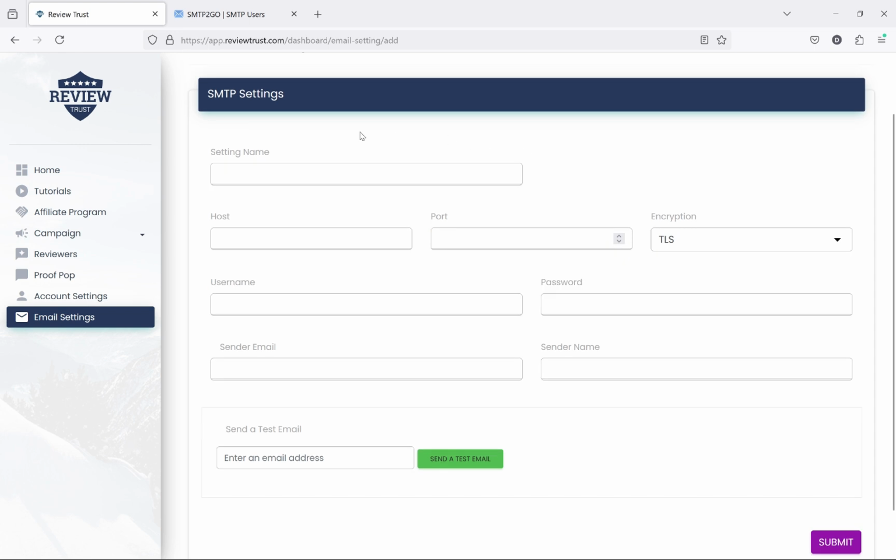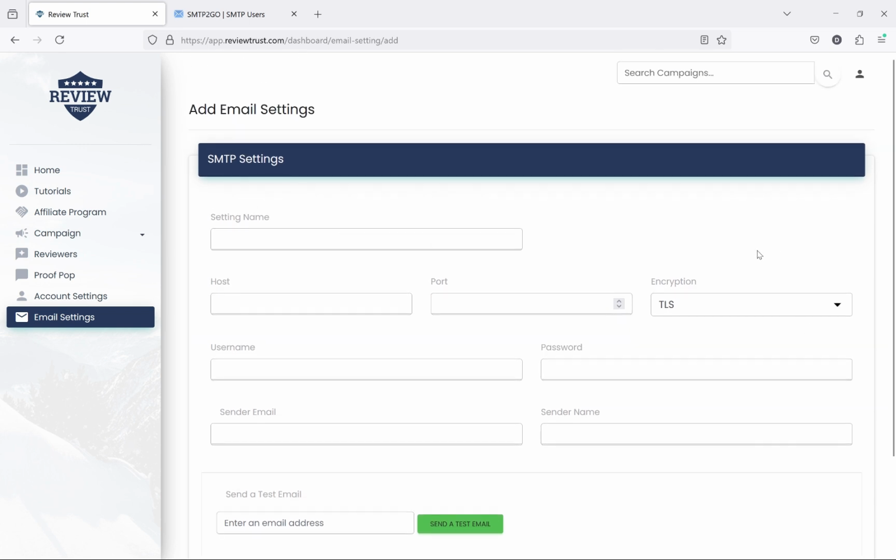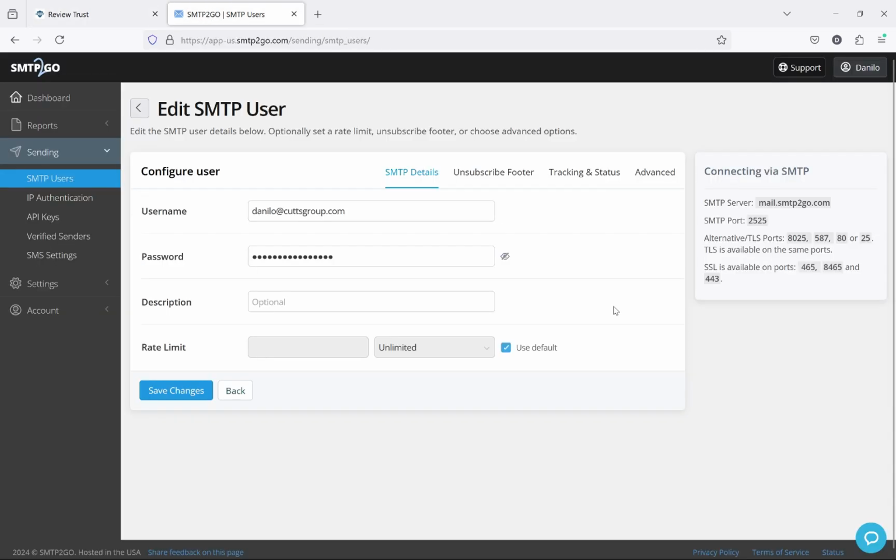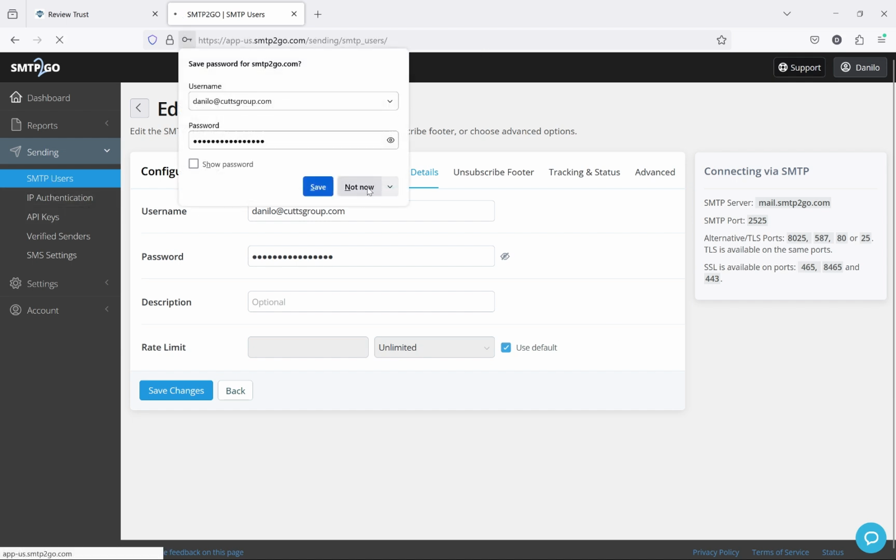You can see in this page all the needed information to connect to an SMTP server like host, port, encryption, username, and password. You can use any SMTP server, but in this video, we are going to use SMTP to-go service. I have signed up a free account to show you how to get the information needed for the connection.